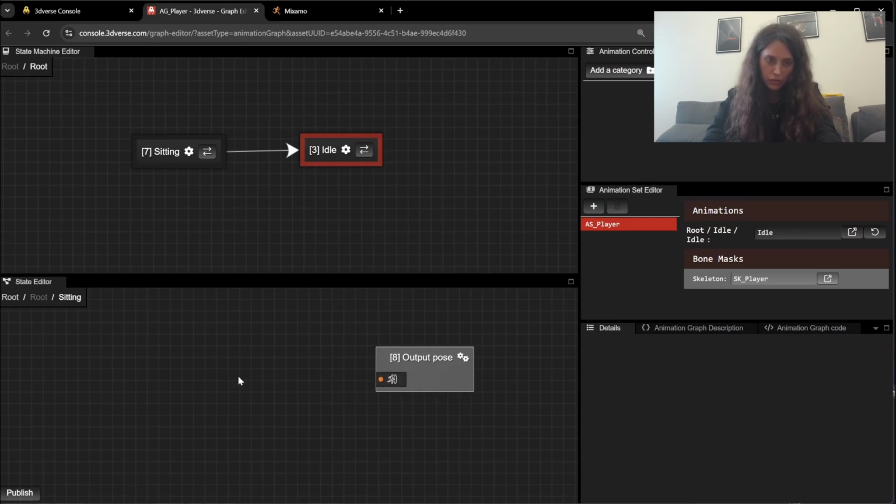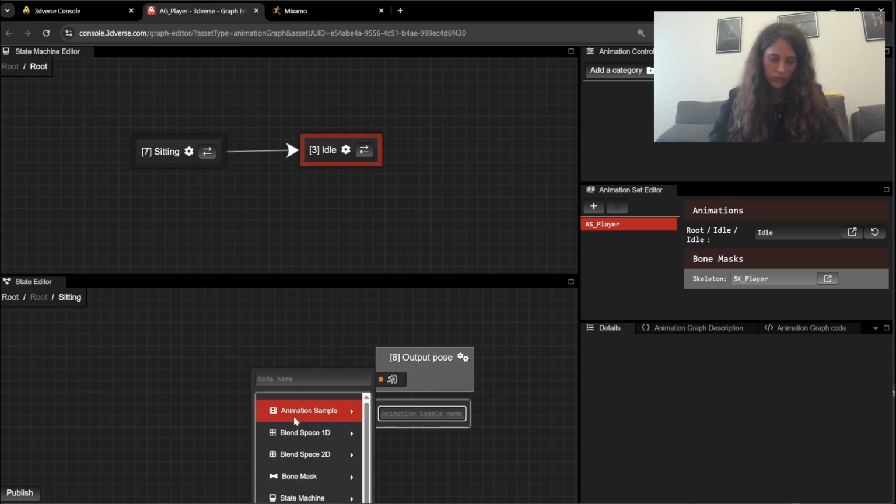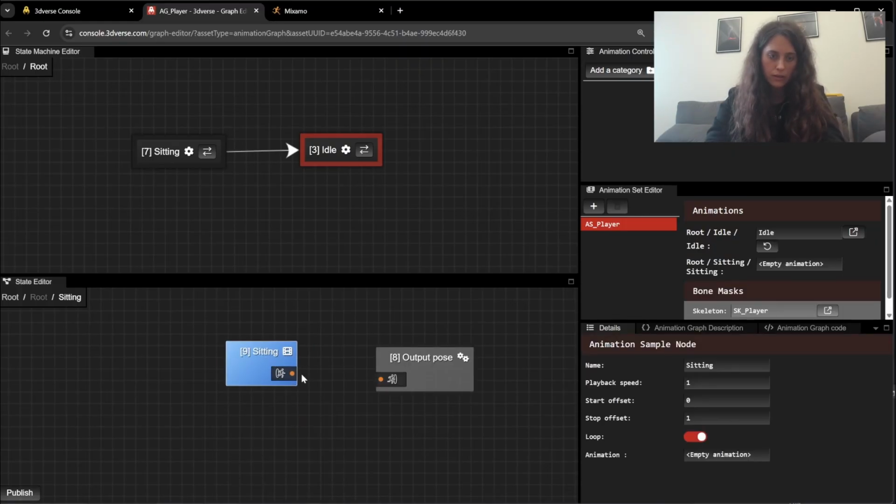So within sitting, I just want to sample the animation. So I have an animation sample node, and I'm going to connect that to the output pose. Now I have this node, which is basically the container for whatever animation you want to put into it. So here the animation I can see here and here, in fact. And I need to basically drag the animation I want from the console to here.